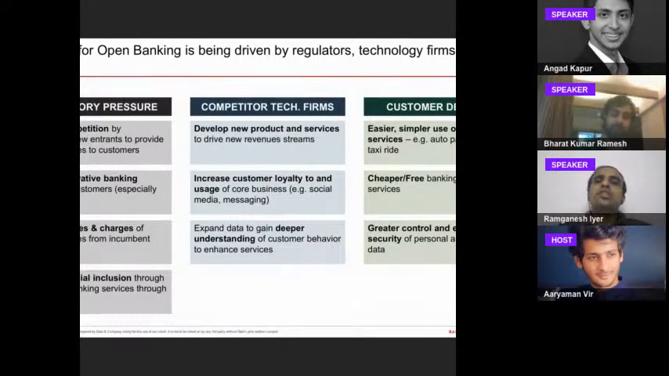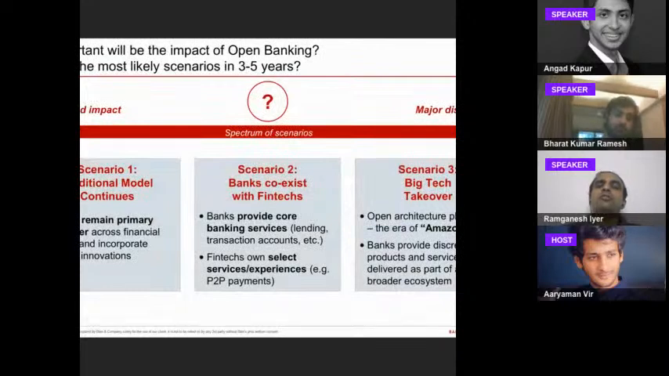If you go to the next page, what will be the impact of open banking in India over the next 5 years? There are three scenarios that we foresee, and the default scenario that we expect is the middle scenario where banks coexist with fintechs. But there are also, for example, in China, banks have almost left the entire consumer space to the likes of Alibaba and Tencent. So that's more of a big tech takeover kind of a scenario.